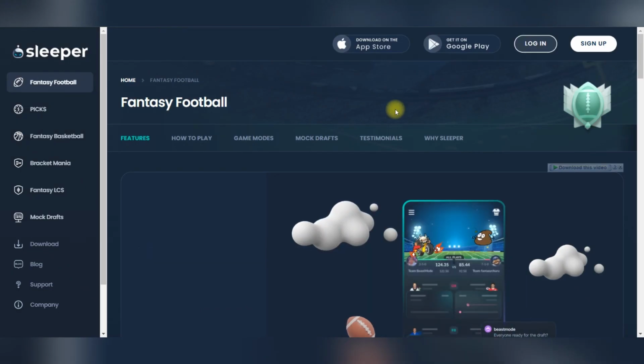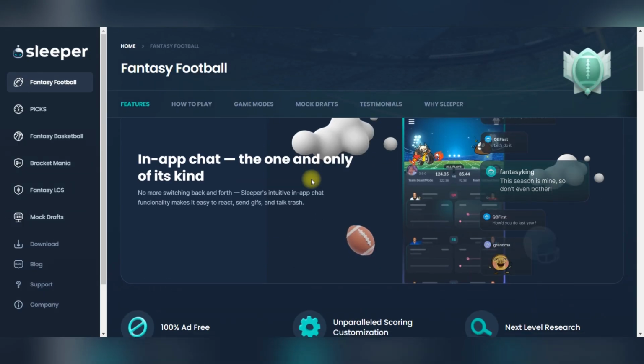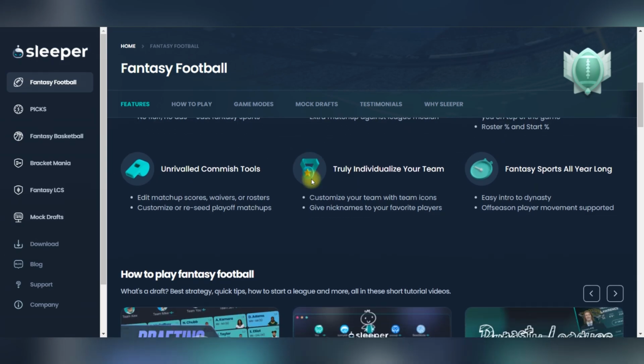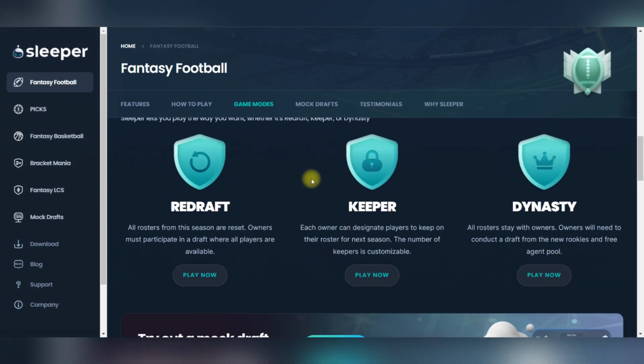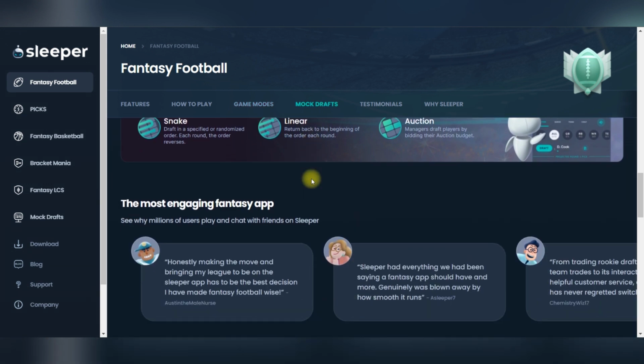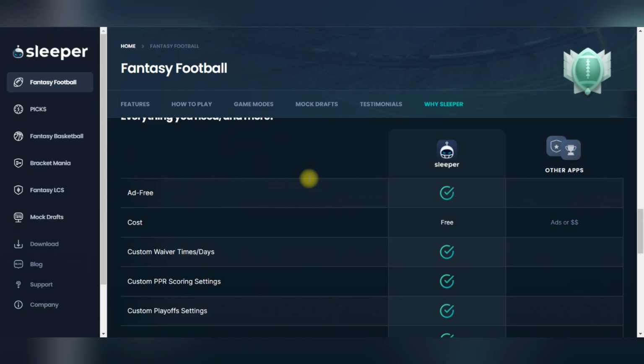And two, traditional fantasy mode. For those who enjoy the traditional approach, you can still make daily decisions and manage your lineup in real time. Both modes are flexible and you can choose whichever fits your playing style. And that's it guys, as simple as that.